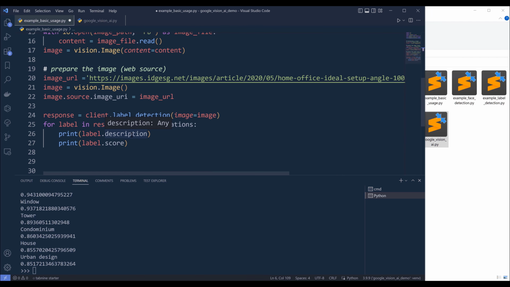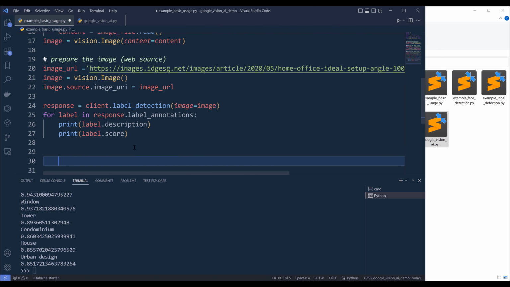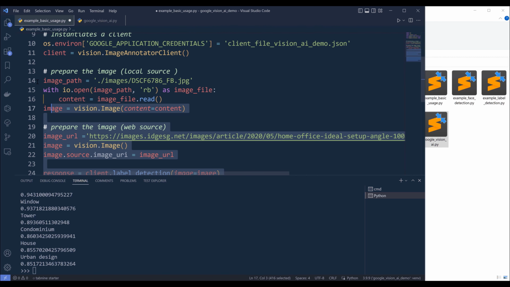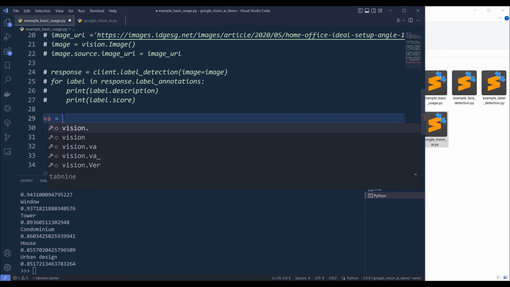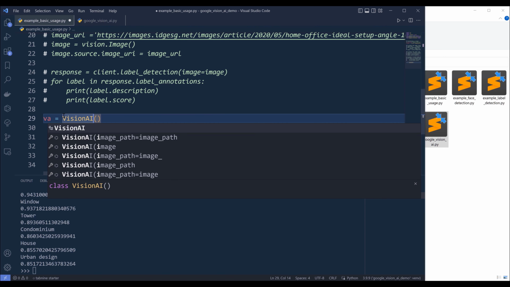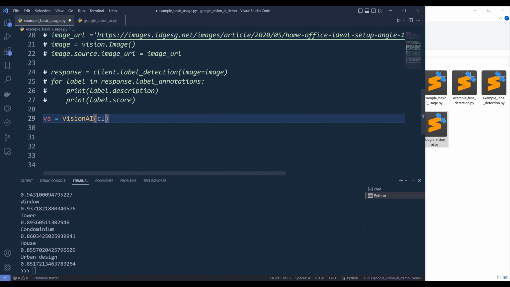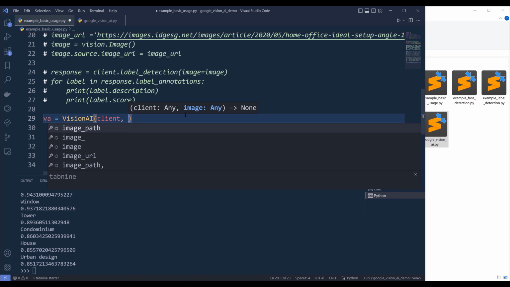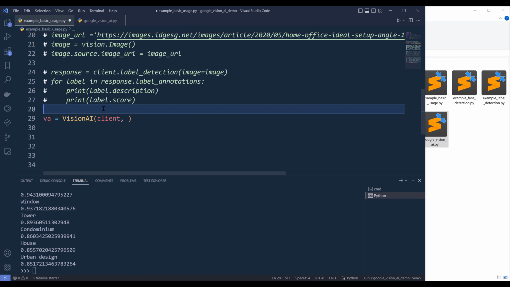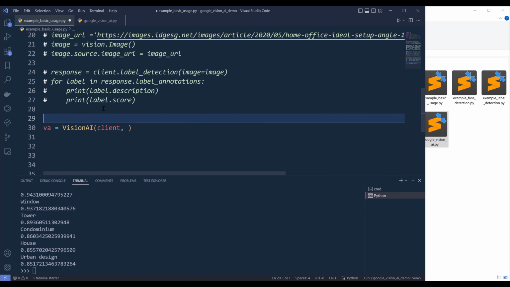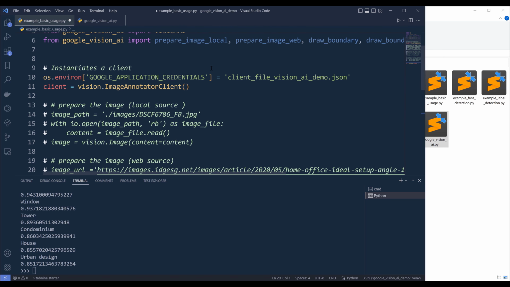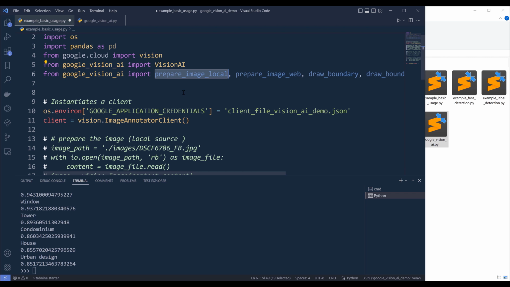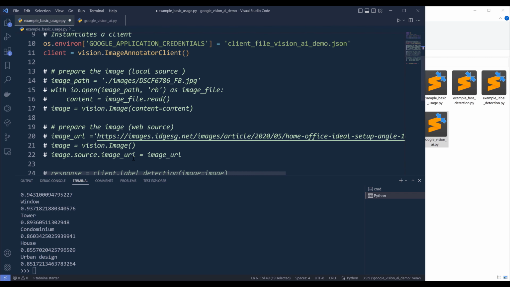Now to use the Vision AI class, right, so let me comment out this code block. I'll go ahead and create a Vision AI object. And from the Vision AI class, I need to provide the client object and the Vision image object. Now, because I haven't created the image object yet, assuming that I'm starting everything from scratch, I'll go ahead and grab this prepare image local function.